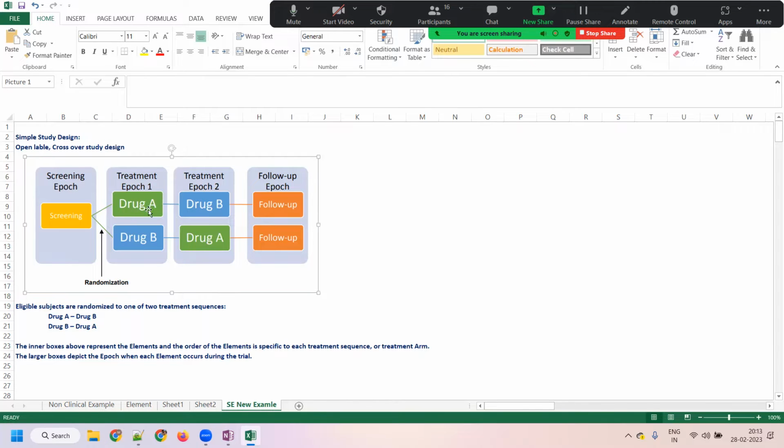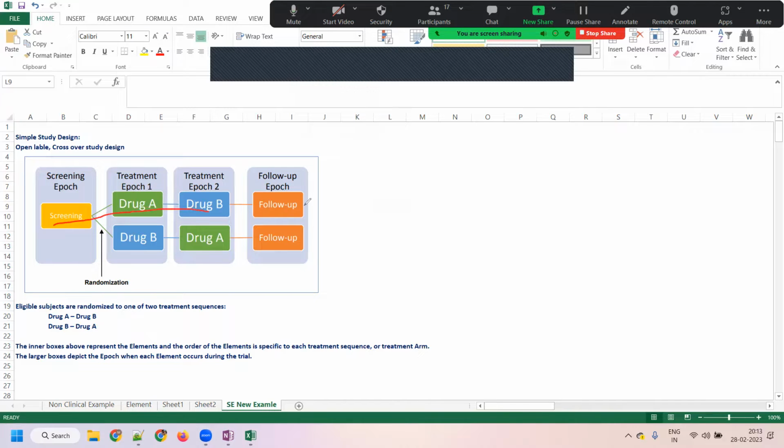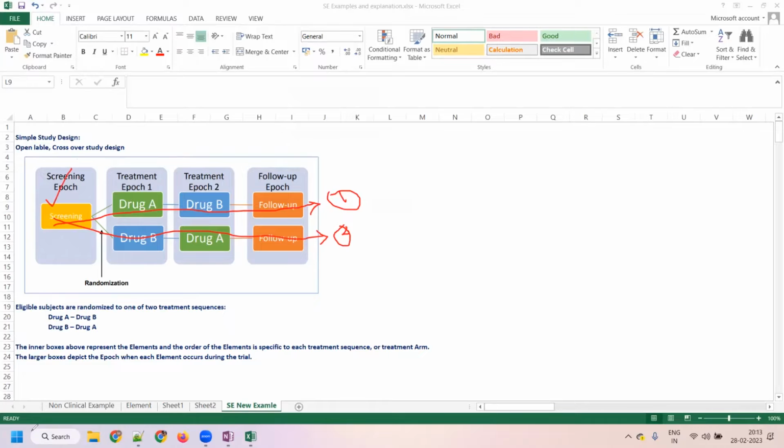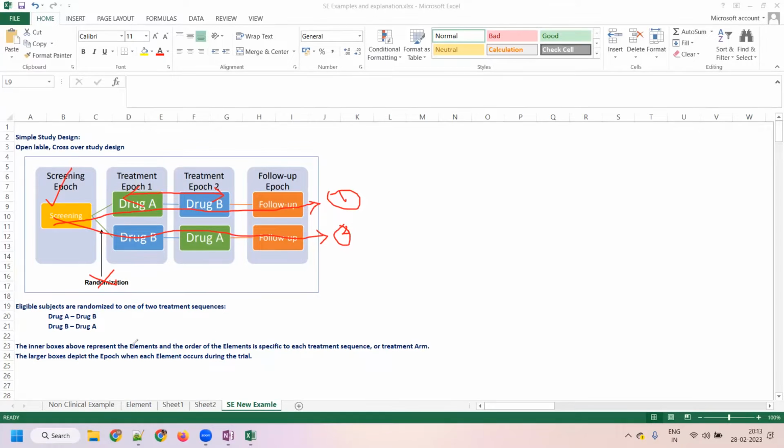Number two, there are two trial arms, correct? Can I say that there are two trial arms available here, all of you? Do you accept that? What are the two trial arms? This is one. This is two. Am I correct? Arm is nothing but the series of your treatments. Anyone who completed the screening, after the randomization, will either enter into the drug A, drug B trial arm, or they will enter into the drug B, drug A trial arm. Am I correct? All of you are clear with this?